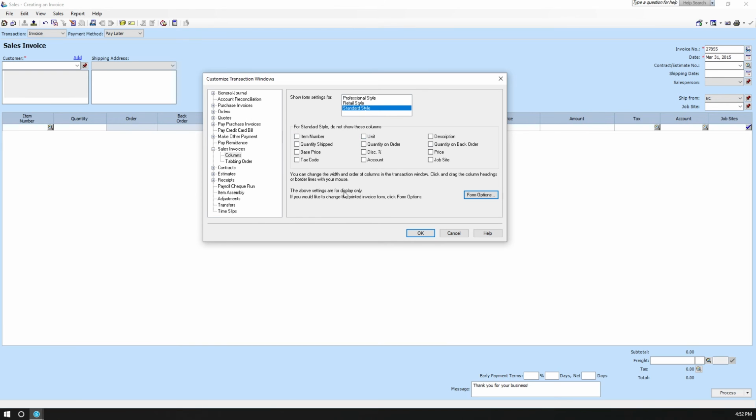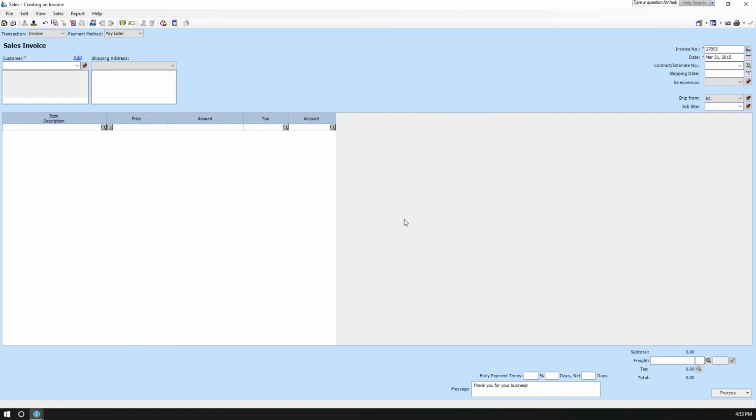And you can of course change any of these, so if I don't want to have the item number, I don't want quantity shipped, I don't want quantity back ordered or quantity ordered, I don't need a discount, base price I'm not worried about, and I don't need a job site or the units. So now when I hit OK, it's going to reduce the columns down to just a few different columns. So now you don't have to worry about tabbing through a bunch of different information or finding the column that you need for each item, or always having to look for the amount column because there's too many columns.